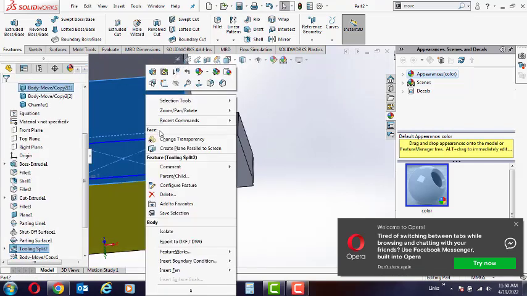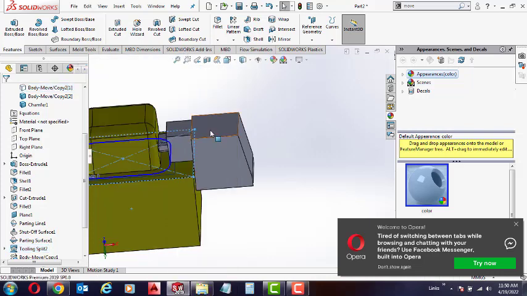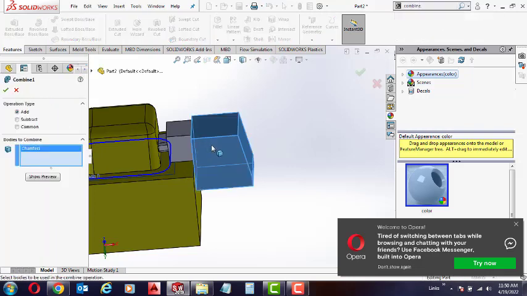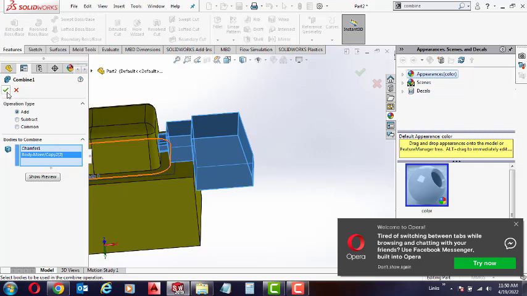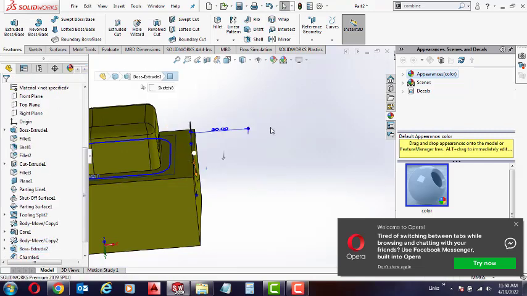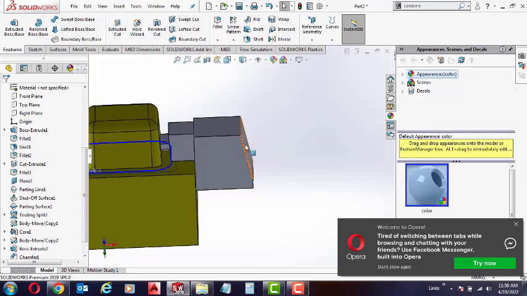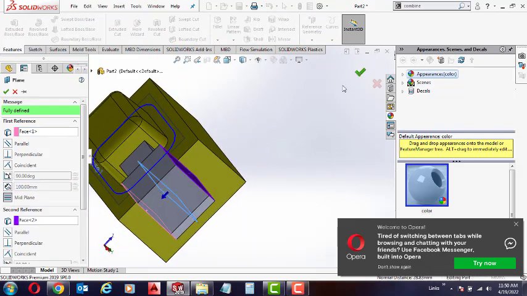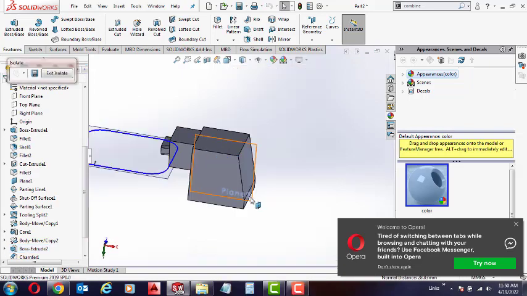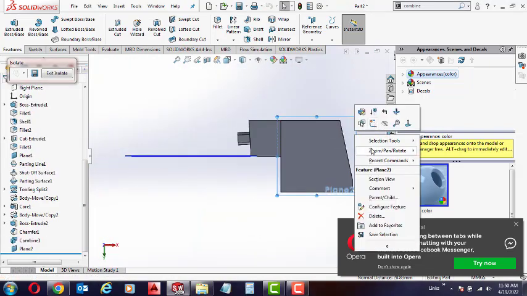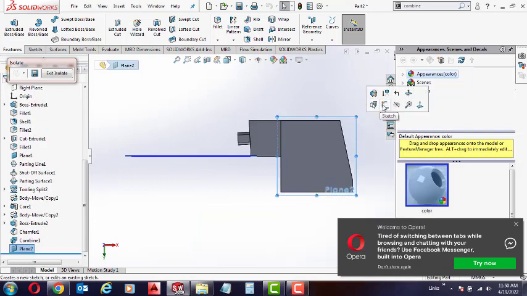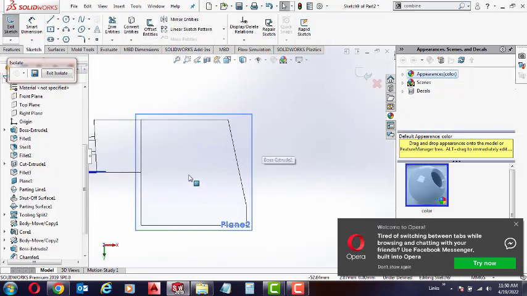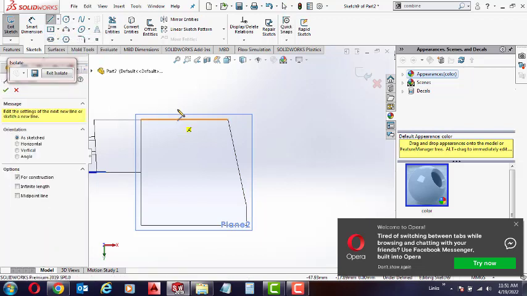After this, go to combine. This and this should be combined. Okay, see now. Okay, after this, put one plane here. Create core, angle pin hole here. Okay, we'll create one here.